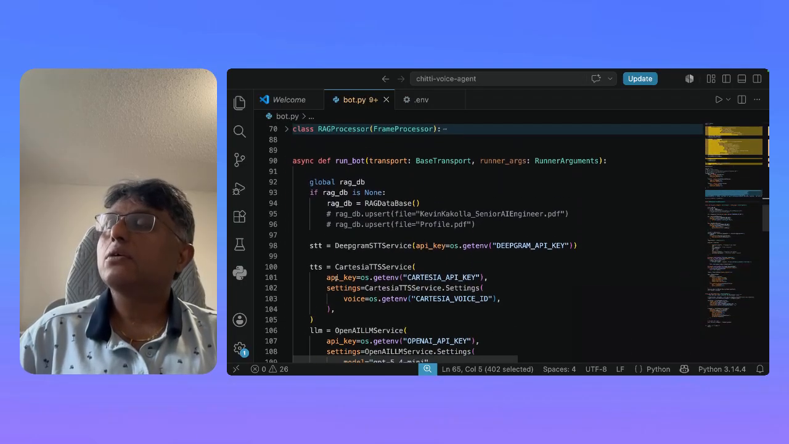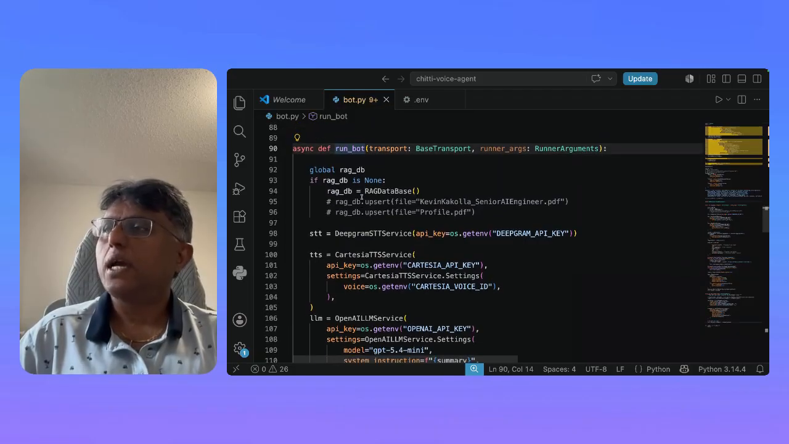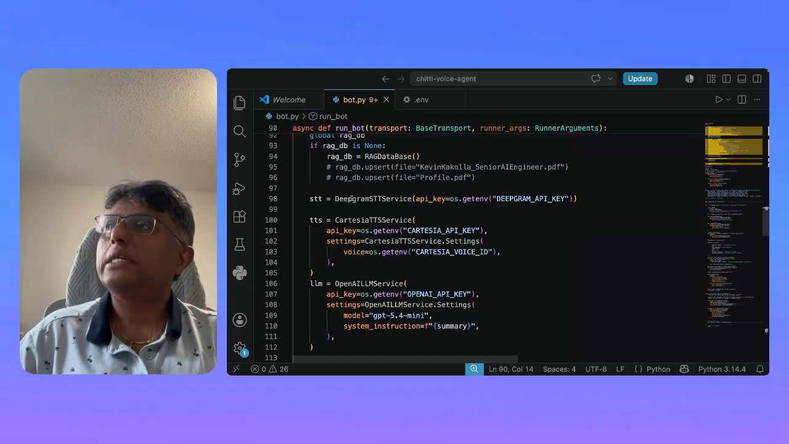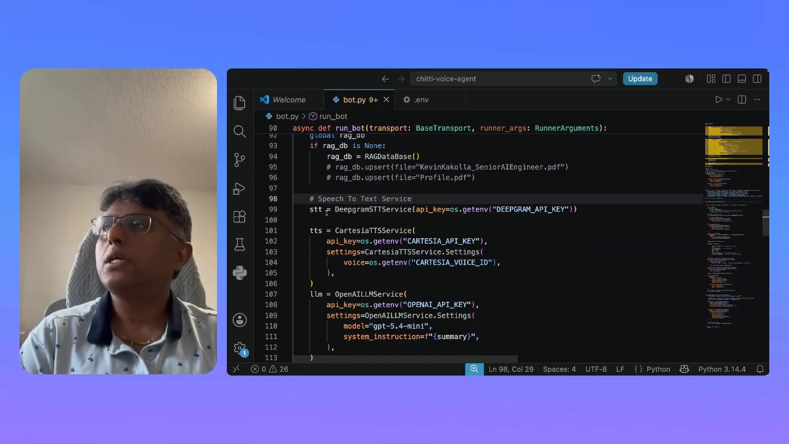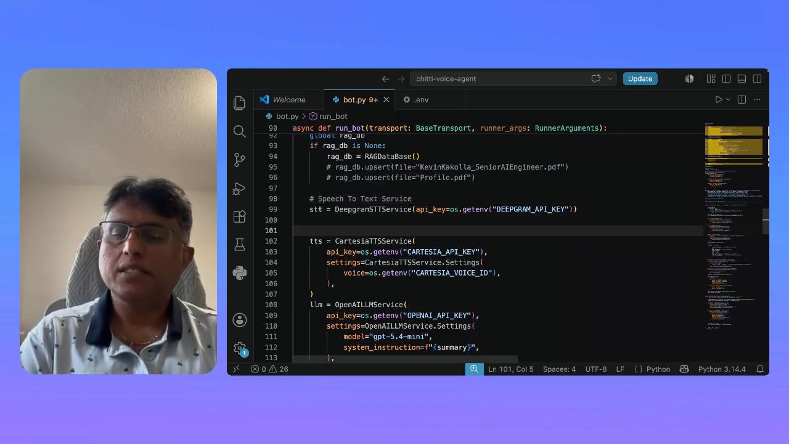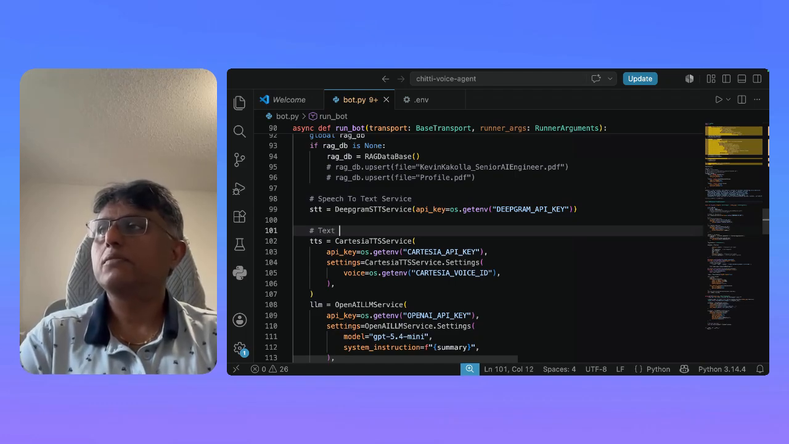So this is the code which has the entry point. As I was saying earlier, the architecture: Deepgram is a speech to text, so this is the speech to text service. And then you have Cartesia, which is basically text to speech.